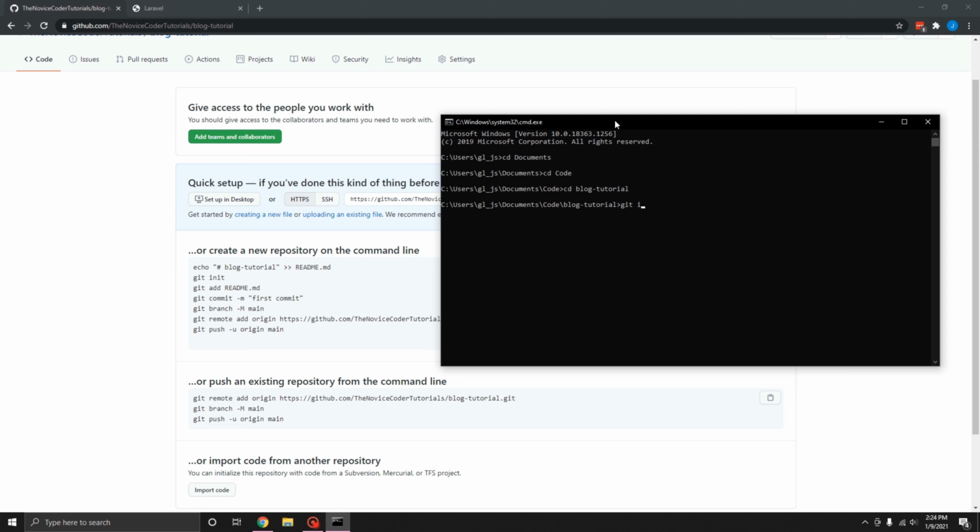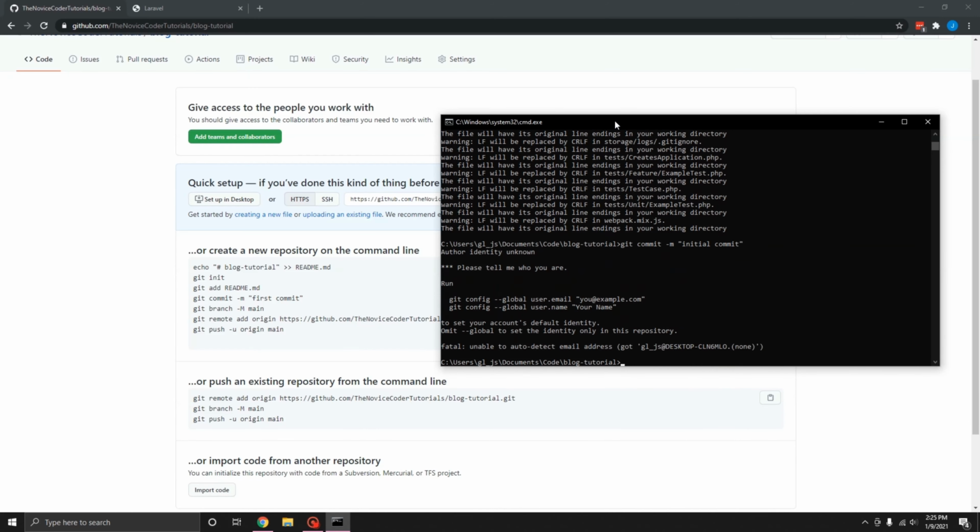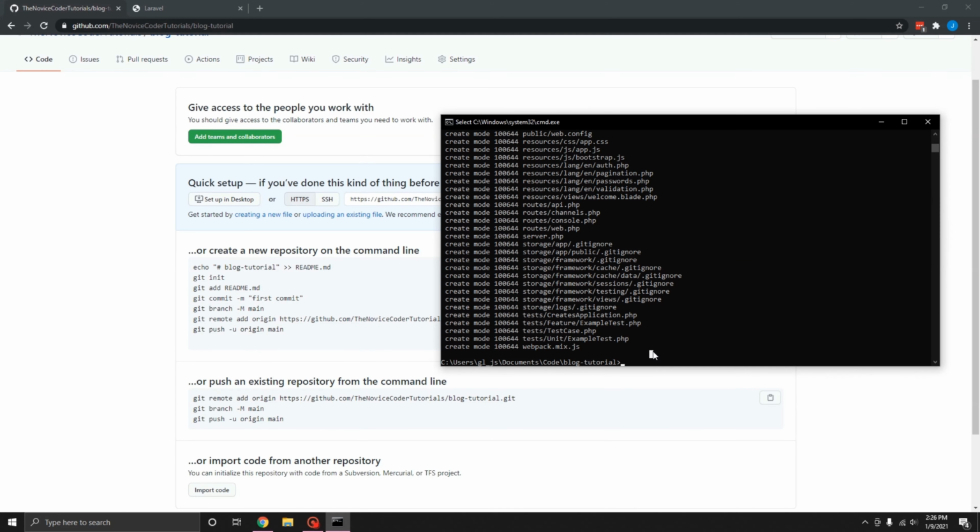So we have to do git init, which initializes the empty Git repo. Then we're going to do git add, period, and the period stands for all, so we're going to add all of the files in. Then we're going to do git commit -m, for message, and we're going to say initial commit. All right, we now have that committed.